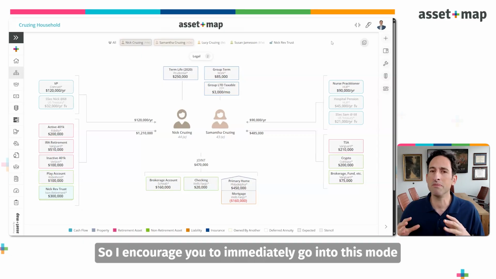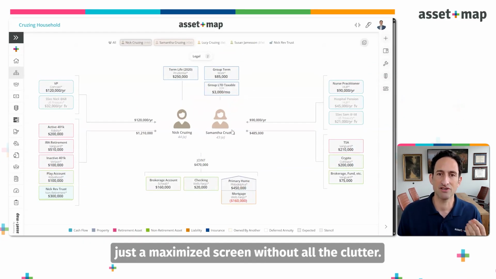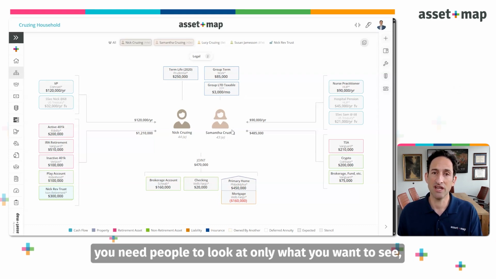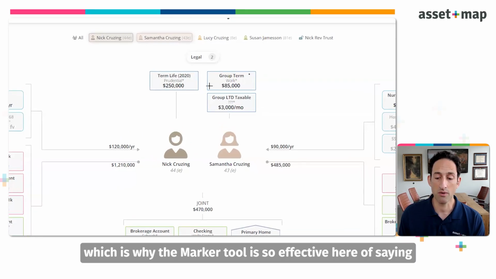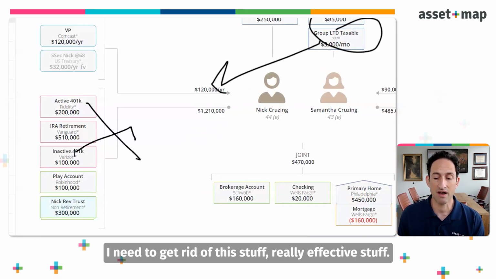So I encourage you to immediately go into this mode, and you'll see that it's just a maximized screen without all the clutter. Remember, focus matters here when you're showing technical things. You need people to look at only what you want them to see, which is why the marker tool is so effective here of saying, I need to make some changes here. I need to get rid of this stuff.